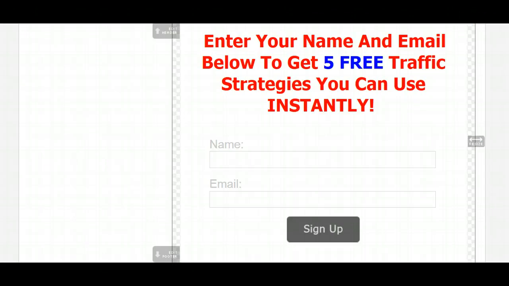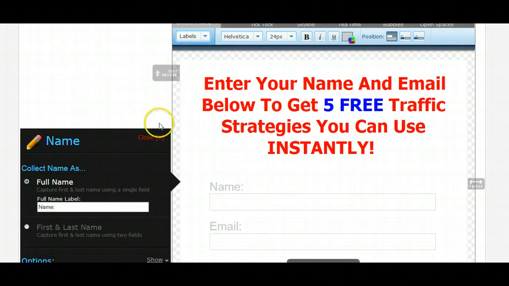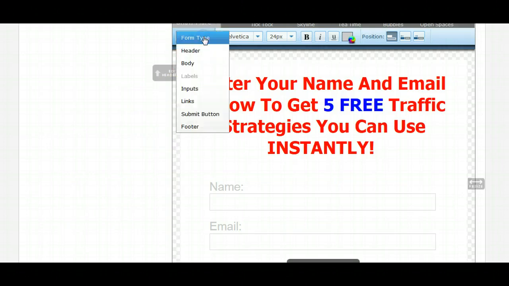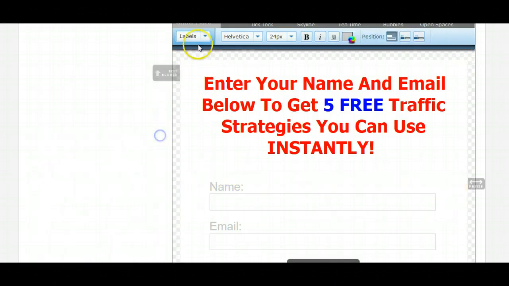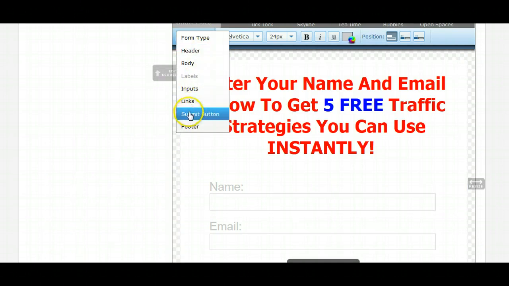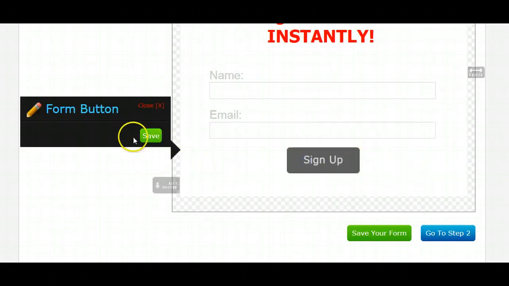So right over here where it says name and email, I want to go up here where it says labels, and I want to click on, let's first do the submit button. If you click on submit button, it says sign up. The other one I used to use would actually give you the option to change the wording, because I don't like the wording sign up.